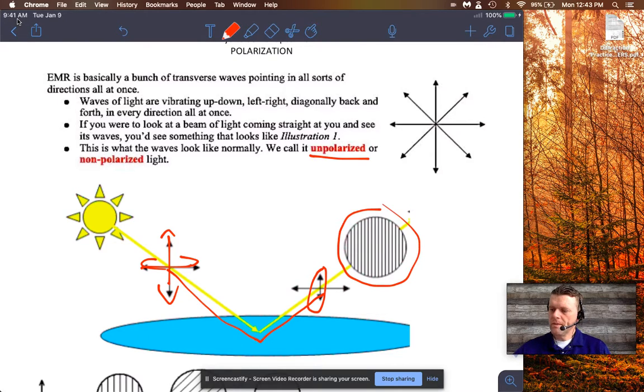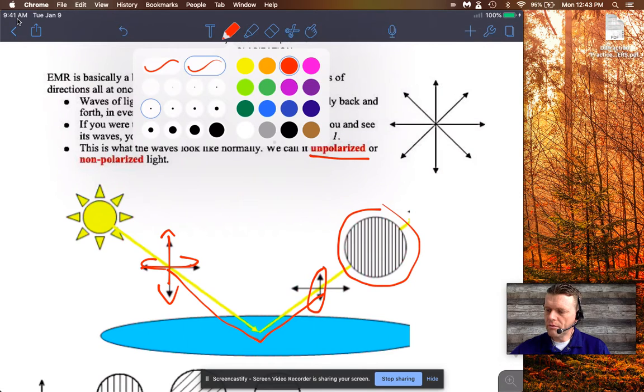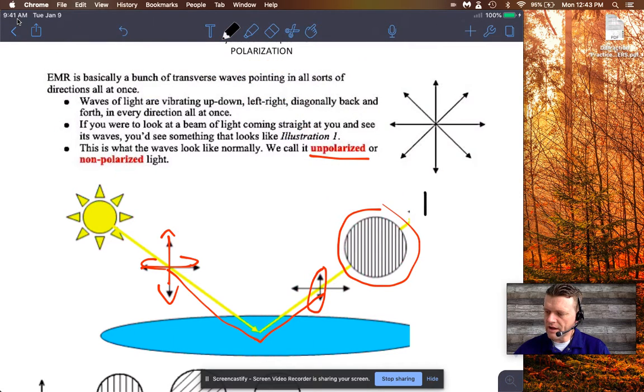And so if we look behind the filter, you will only get light that is vibrating up and down. The horizontal light will hit the filter and it will reflect. It will bounce back because it can't pass through the slits. Okay, and polarizing is very helpful, obviously for reducing the amount of glare, but also for eliminating unwanted light.